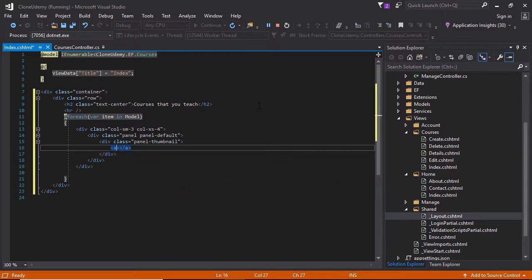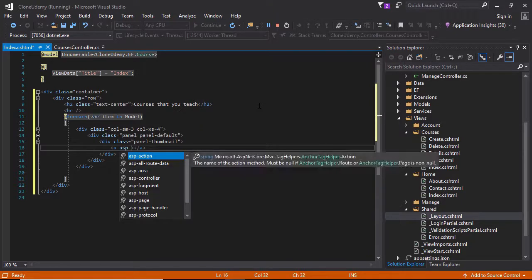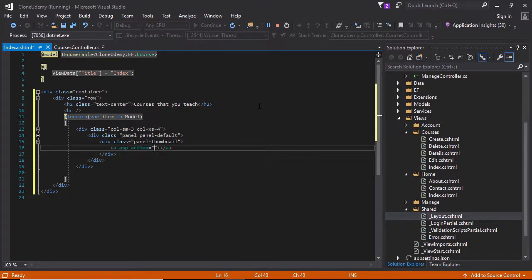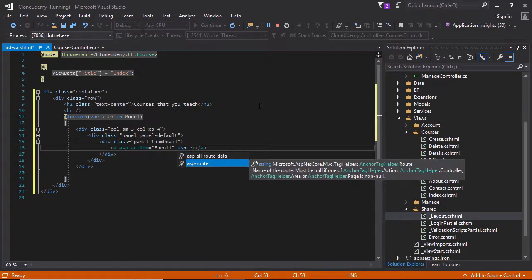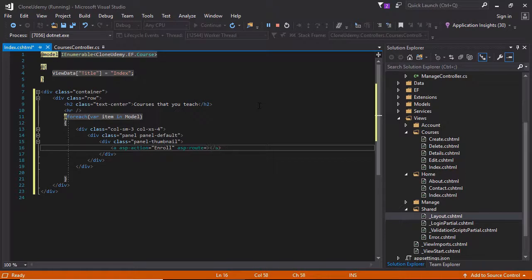Anchor tag, this is asp-action. Here we need to specify the action method, enroll. This action method we will create later to enroll in this course actually. And this is asp-route. The route ID equal to item.CourseID.